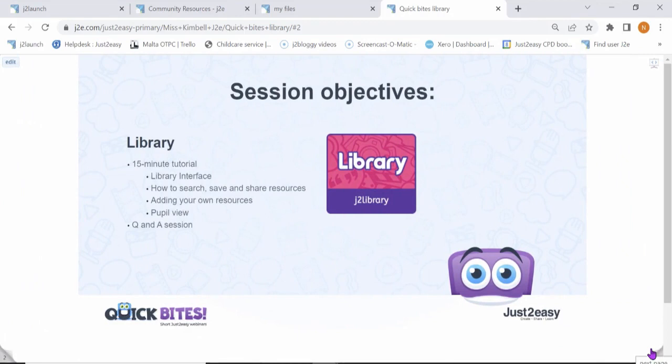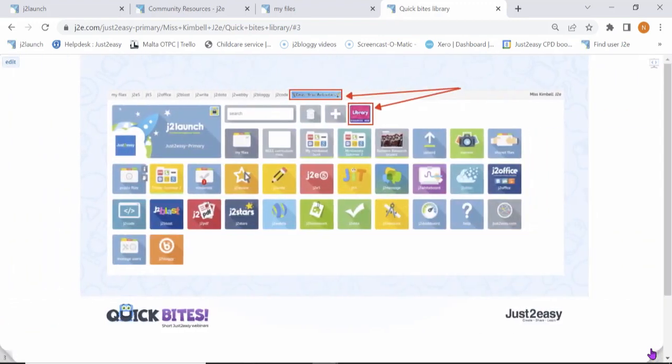We're going to look at the library interface, how to search, save and share resources, adding your own resources, what the pupils will see, and a Q&A session at the end. If you do have any questions as we run through, please feel free to pop them in the chat. Alternatively, you can hang on to those questions and ask me in person at the end. Right, let's dive straight in.